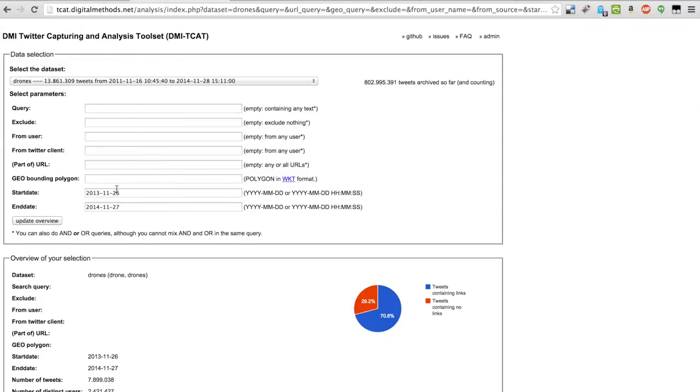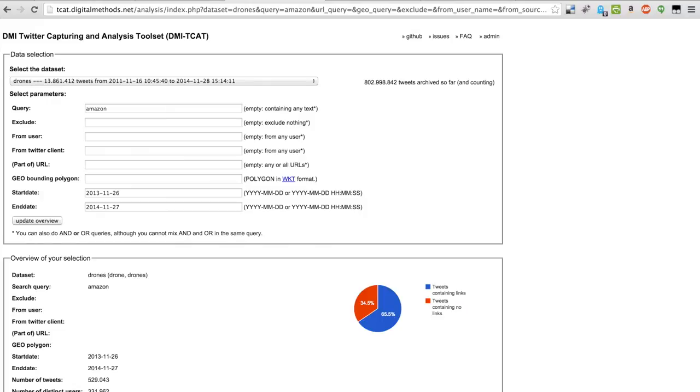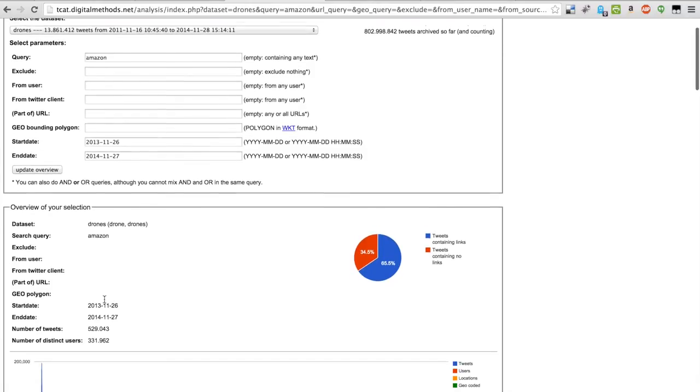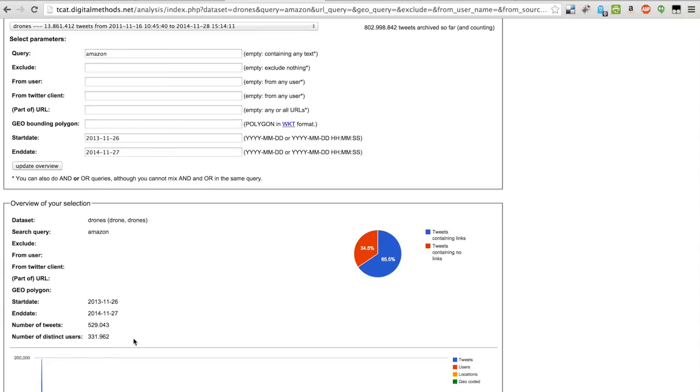besides the date. I know, for example, that Amazon at one point announced that it would deliver its parcels with drones. Has this been discussed on Twitter? Let's find out. Typing Amazon in the query field allows me to make a sub-selection of the dataset for tweets which, apart from drones, also contain the word Amazon. And here we can see that there were 529,000 tweets sent, which contain both drone and Amazon.